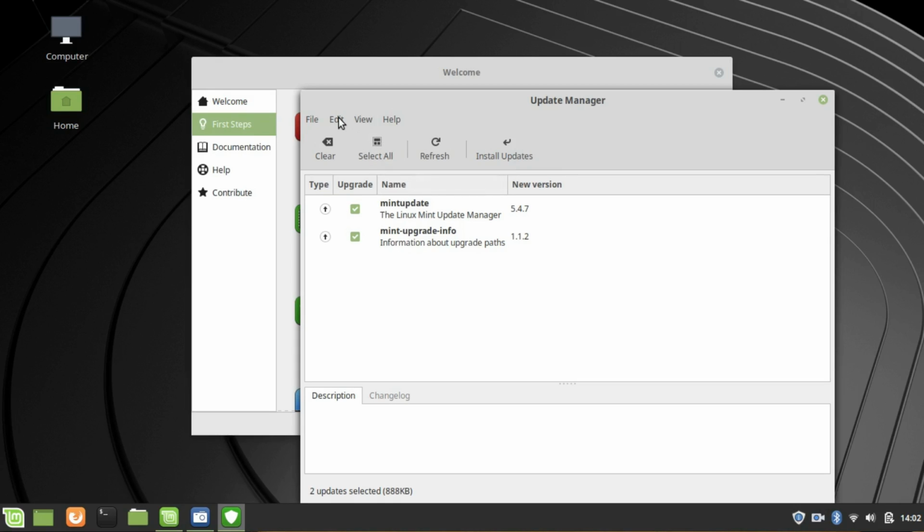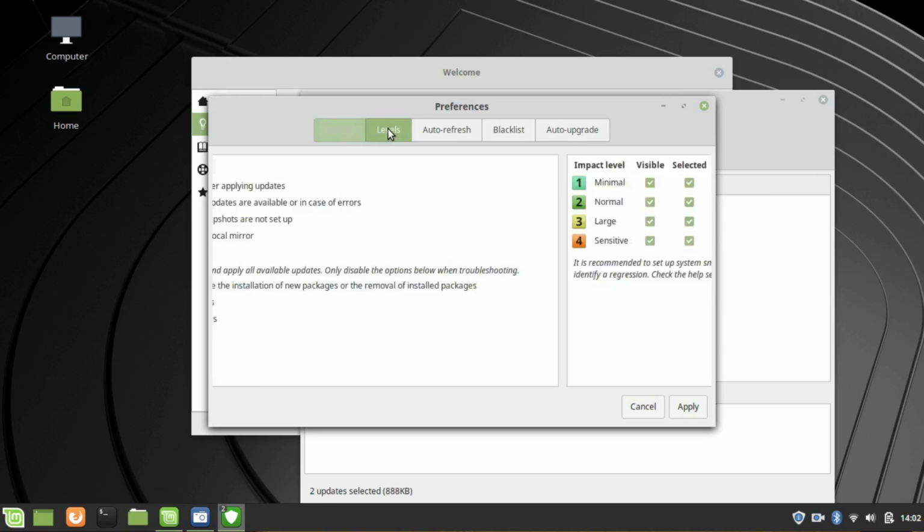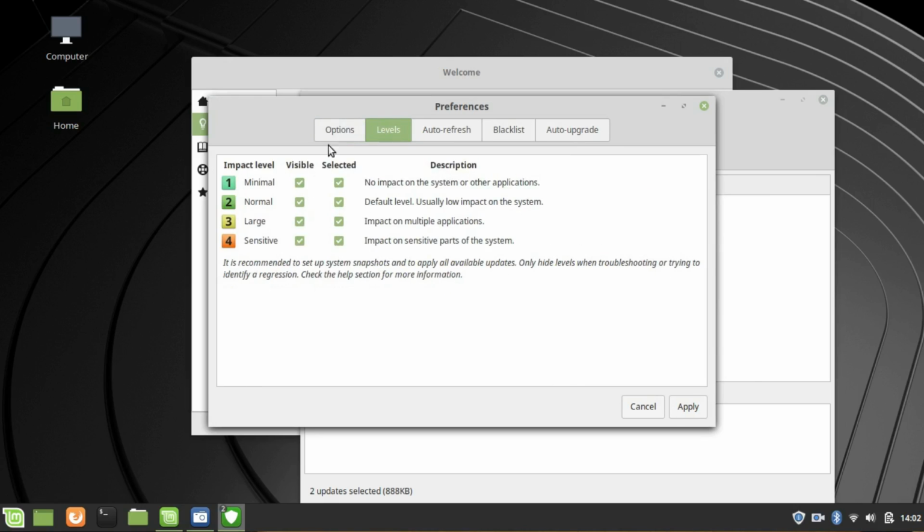Okay? One thing you can do is you can go into Edit and Preferences, I believe. Under this levels, you can choose what updates appear for you. If you have different levels of updates, so you have minimal, which has no impact to the system, all the way up to sensitive, which can impact some parts of the system. Linux Mint is very good about testing their updates, so you should be fine to leave all of these checked, but it is something to consider. But I would personally keep all of these checked because it keeps the system most up to date.